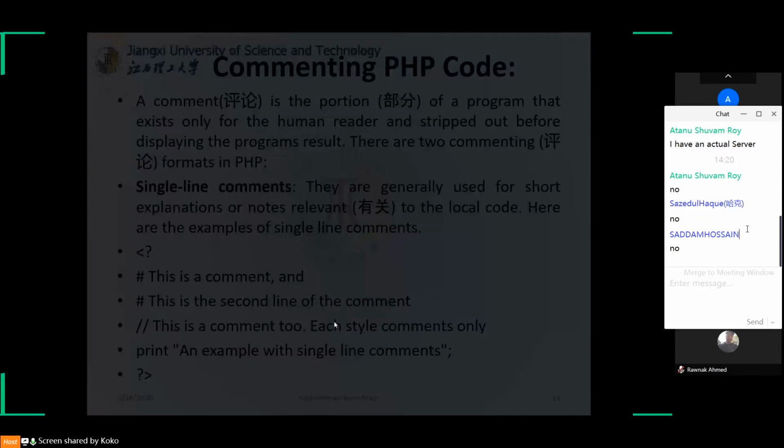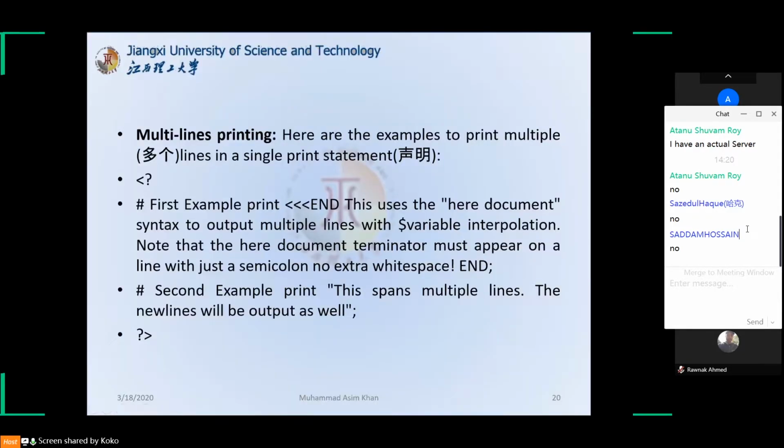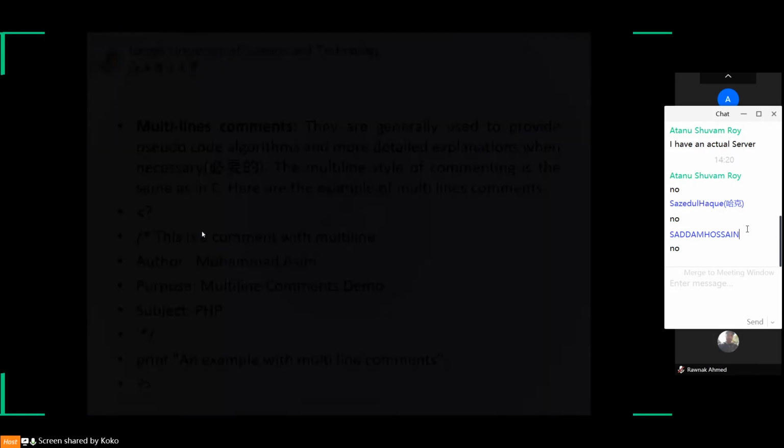If you want to use it, you can use it like this. Multi-line printing: here are examples to print multiple lines in a single print statement. For example, if I use the first example with the comment tag, you can see here is the comment tag, and this uses the here document syntax. The second line starts from here and here. These are multi-line printing comments.